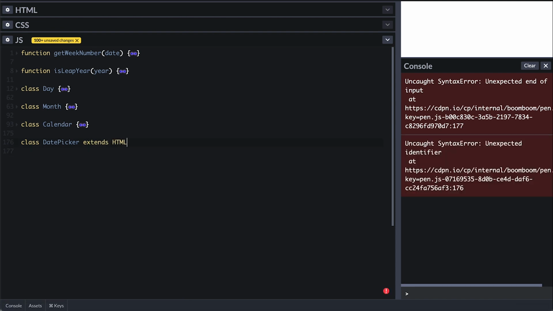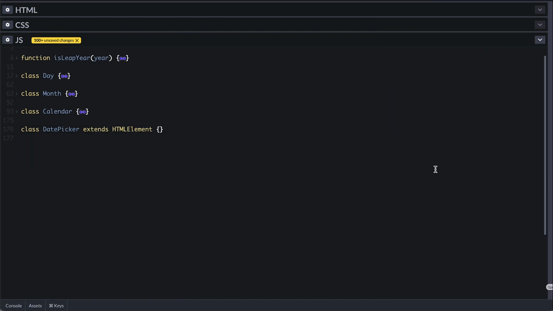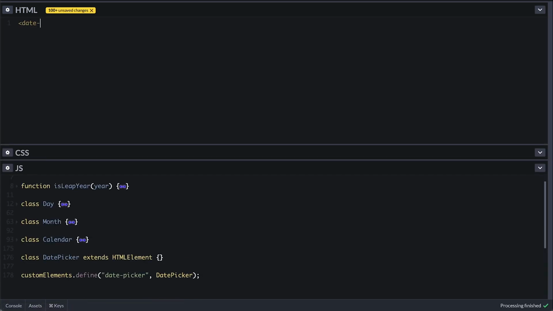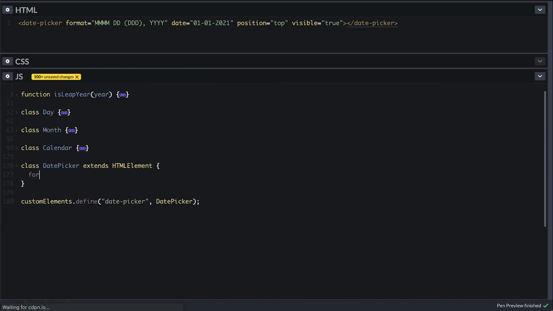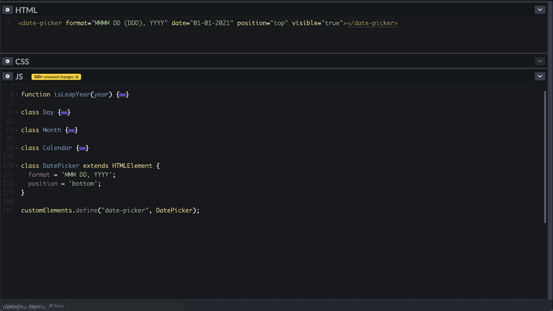We start with a date picker class that extends native HTML element object. Then we use it to register our custom HTML tag for it, and we can also proceed to add it to the HTML as well. Here is how I picture it being used. It can take a string format to use. It can also take a date string. Another cool option is the position of the dropdown, which can be top, right, bottom, or left. And finally, whether it should be visible or not. I will also create these properties inside the class as well with some defaults.